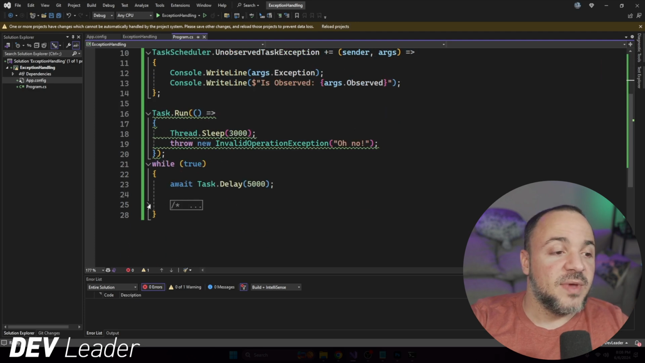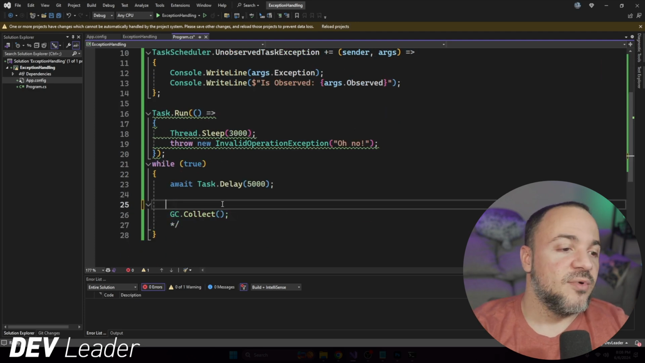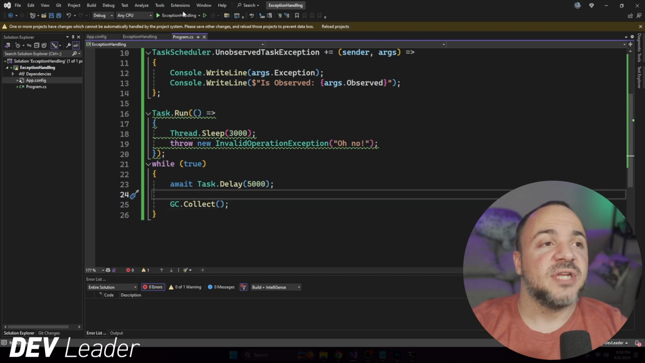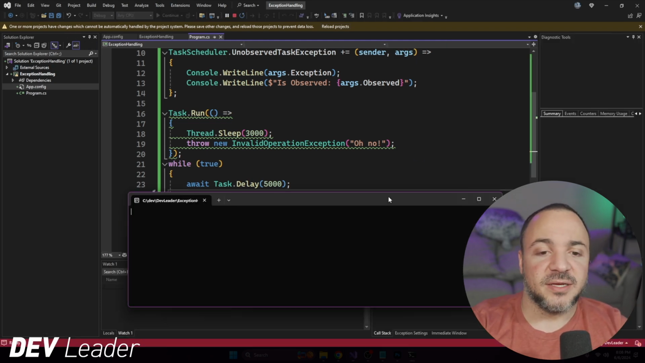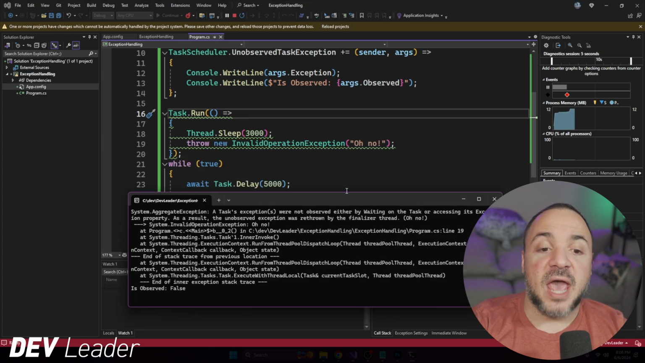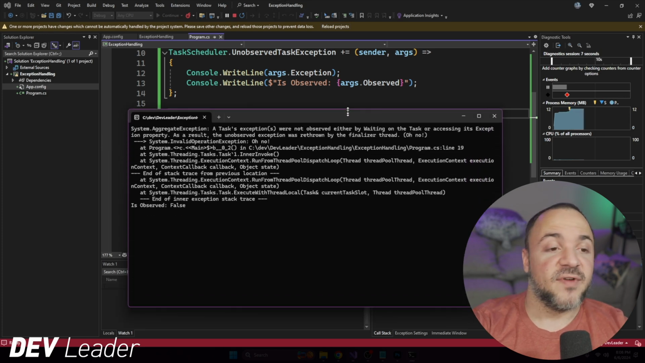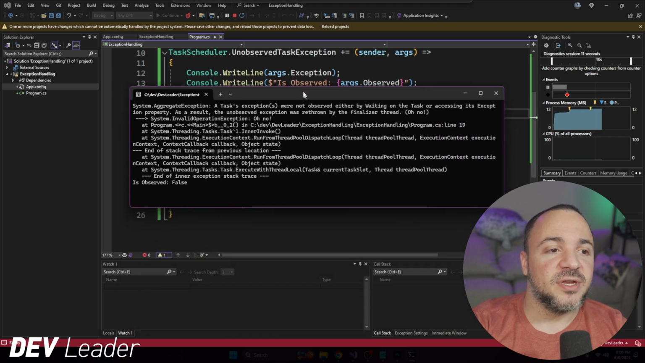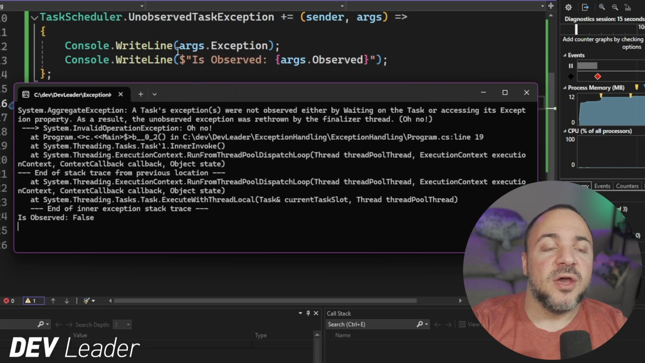So there's something we can do just to simulate this. If we put a GC.Collect in here, and we run this now, we should see the behavior that we're expecting. There's the exception being thrown, and the garbage collector ends up running after 5 seconds, and we can see that we have the same type of information being printed out. We're writing out the arguments exception, and that's going to be this information all here with the trace, and then IsObserved is set to false in this case.